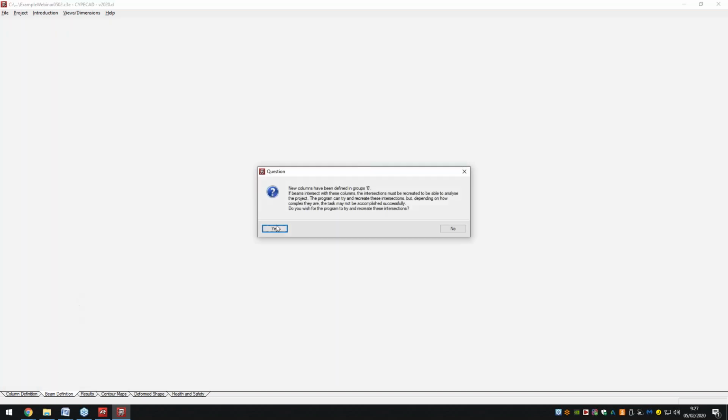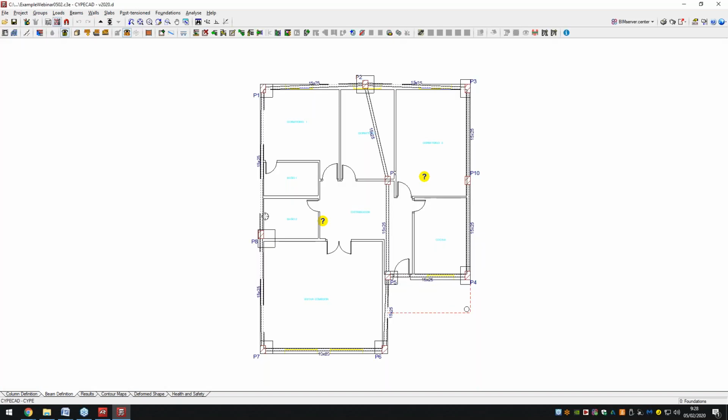So what I'm trying to demonstrate here is the ease of working across different functions, and also just the ease of editing, and also defining the different columns and foundation elements as well.